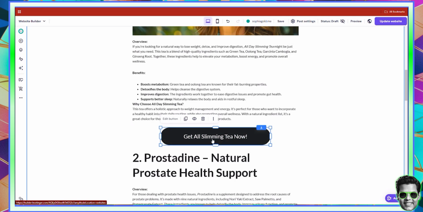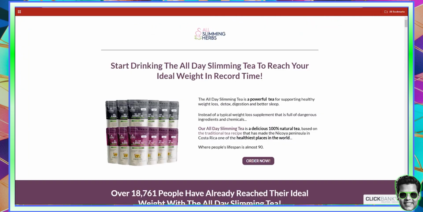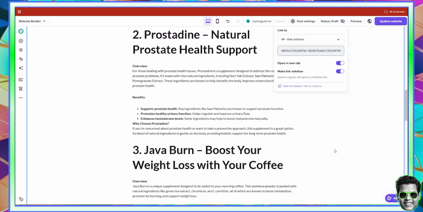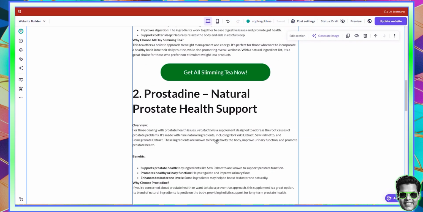But the thing is, you can take this button and actually edit it. Again, you can go to the link to web address and put the web address in. For example, let's say I want to link to this All Day Slimming Tea website. So I just take that link and paste it here. And basically, that's it, right? It opens in a new tab, and just make sure you click out, and that's it. It saves it. And you can do the same thing for Prostadine. You can do the same thing for all those products.